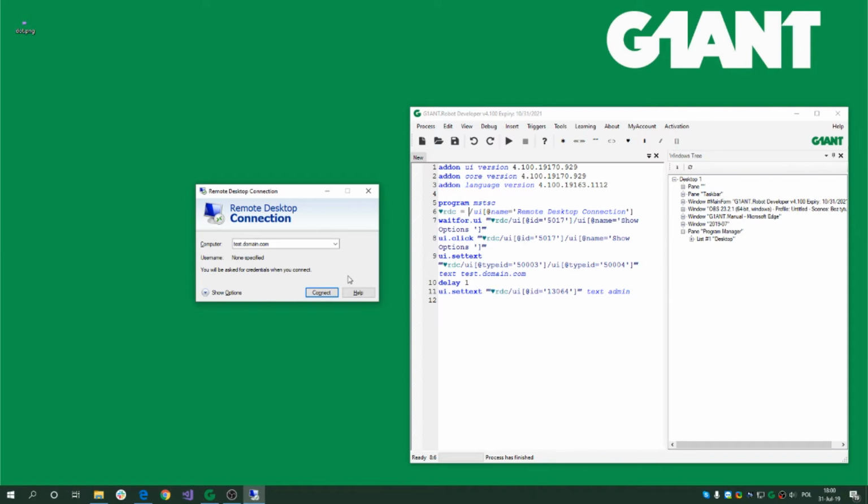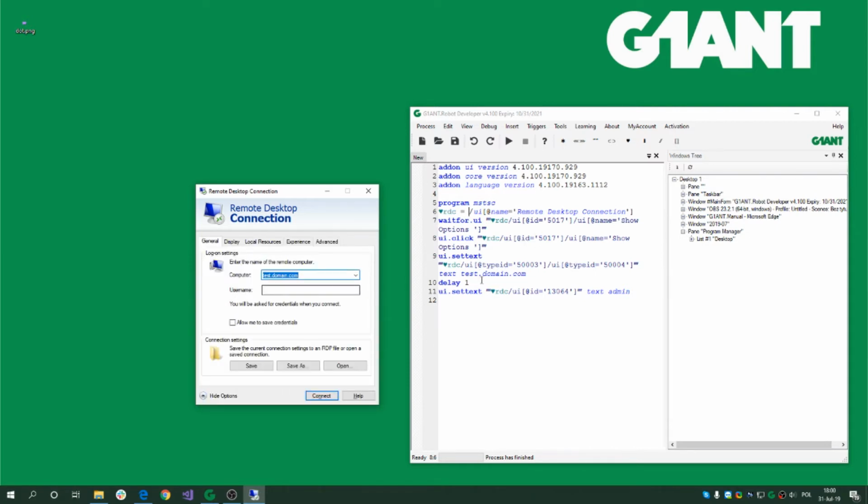And then in the computer input box, for providing the remote computer address, enter testdomain.com. Then we wait a second to make sure the remote computer address was entered correctly and enter admin in the username input box. The names of window elements are system language dependent, so scripts with wpaths to these elements can be used only in the same language versions of Windows.